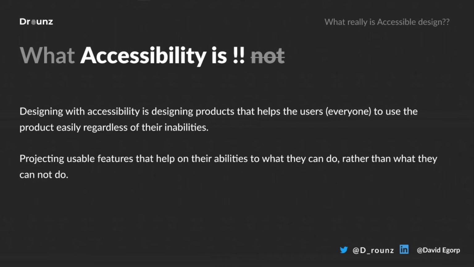And before we get into the three main points that would help you when you're doing design thinking to design better projects, you should also know that projecting usable features that help your abilities means building features in your design, in your web pages, that improve the abilities of disabled people. So it doesn't project their inability to do something, but rather it projects that ability to do something.